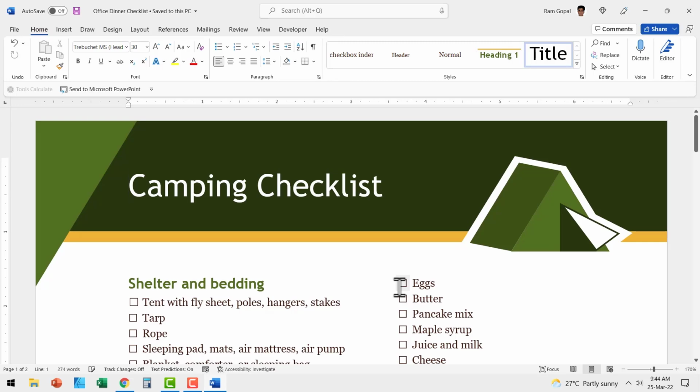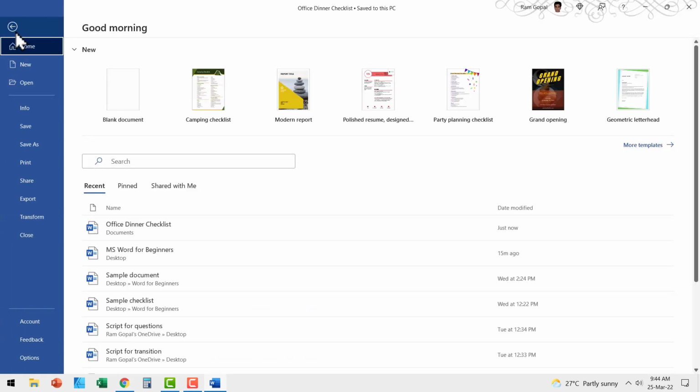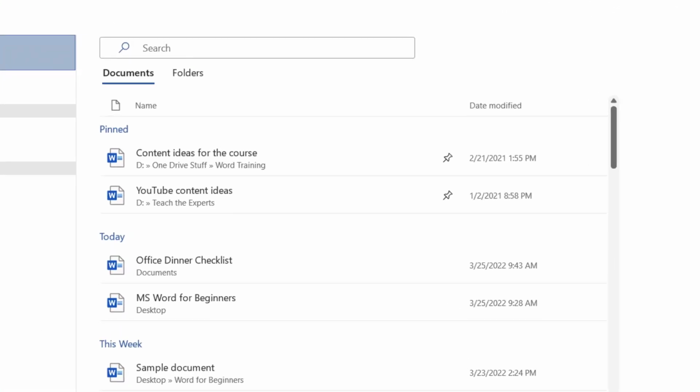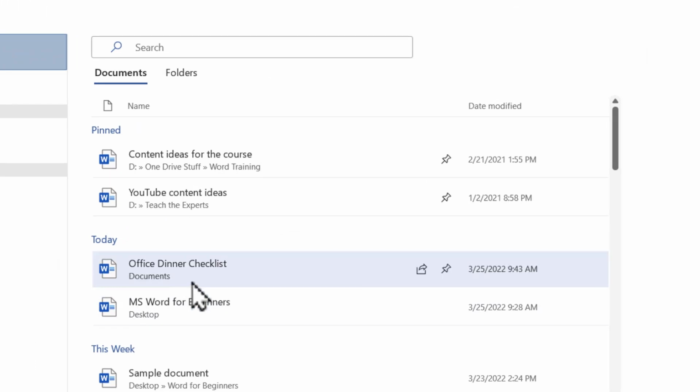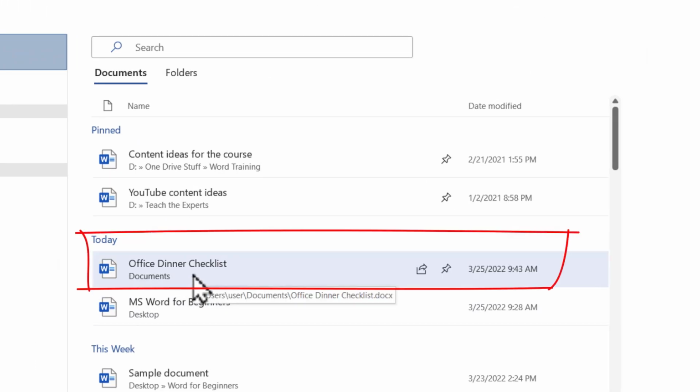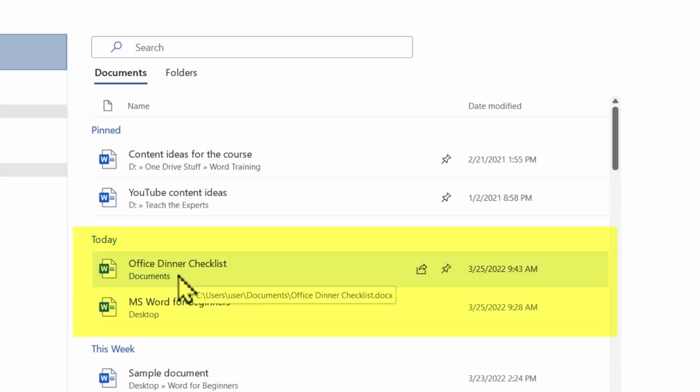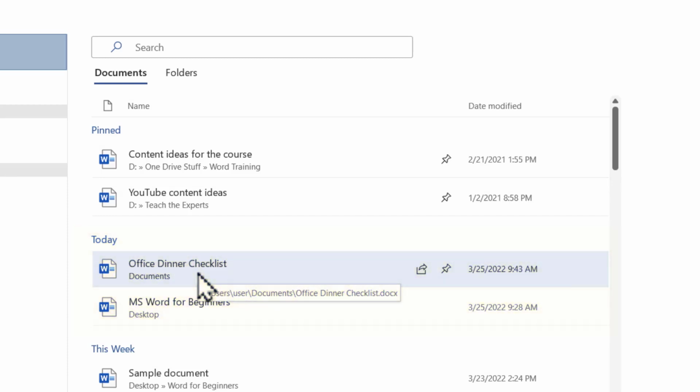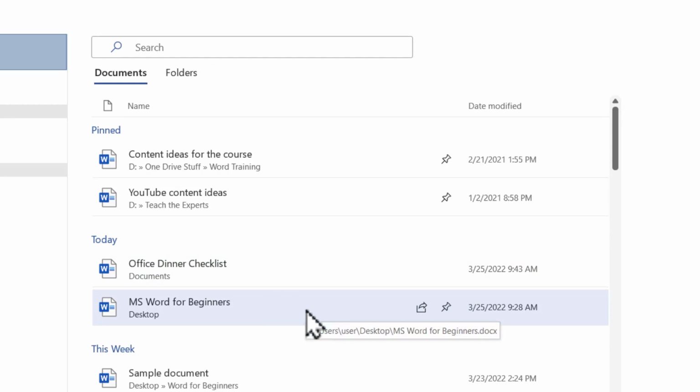Another thing I want you to notice is when I go to File and go to Open, I notice that the file that I just saved is available here under Today, which means all the files that I would be working on today will be saved under this heading. And I can click on this file and I would be able to open the file quite easily. So this pane that you see here where you can access recent documents is a big time saver.